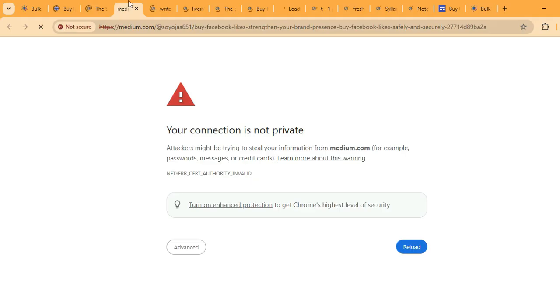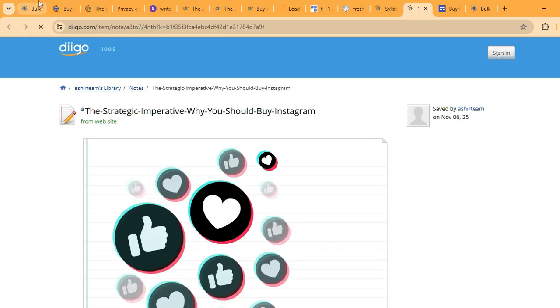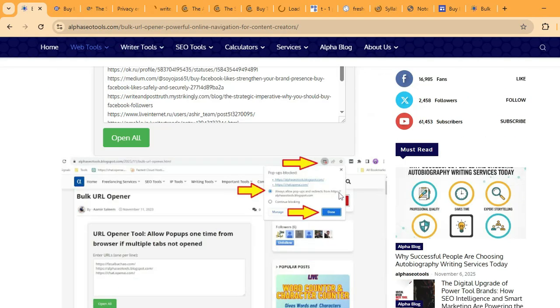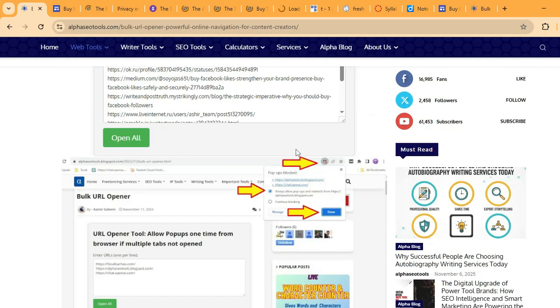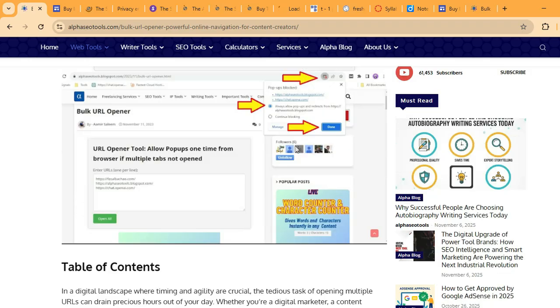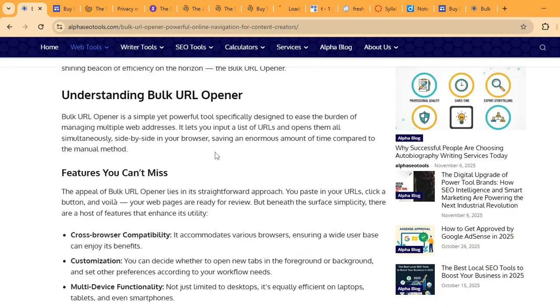As you can see, all the links have been opened in new tabs, and this is the complete use of the tool. You can also check the screenshot I have mentioned here, so that you can check whatever options are here. You can always allow the pop-ups and the tool will work just fine.